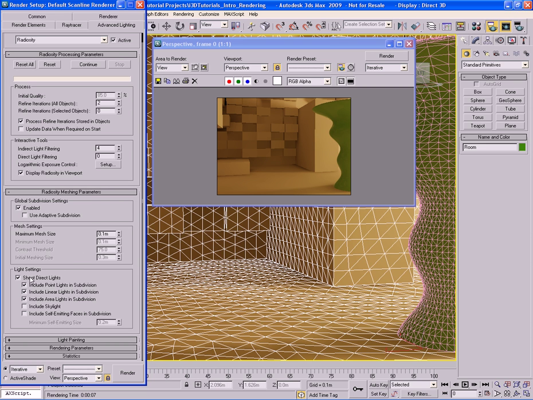Last but not least, down here we have light settings. Now, the light settings work like so. When you have adaptive subdivision turned off, you can go ahead and turn shoot direct lights on or off. If you turn off use adaptive subdivision, the light settings option here for shoot direct lights gets grayed out and you can no longer have access to it. So what's going on here?